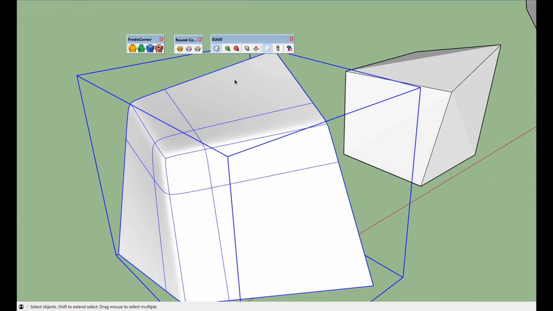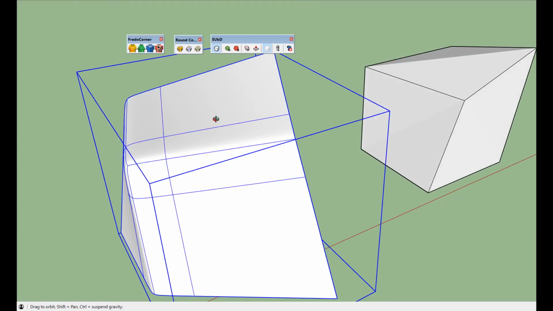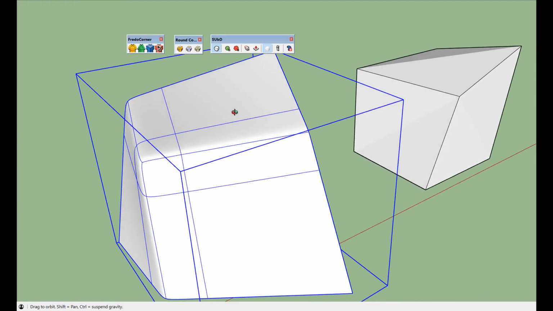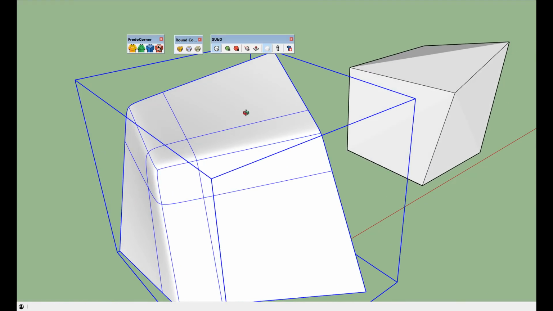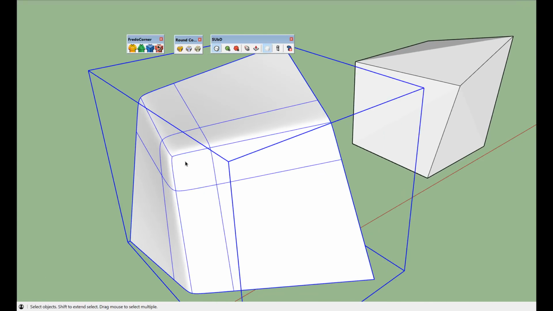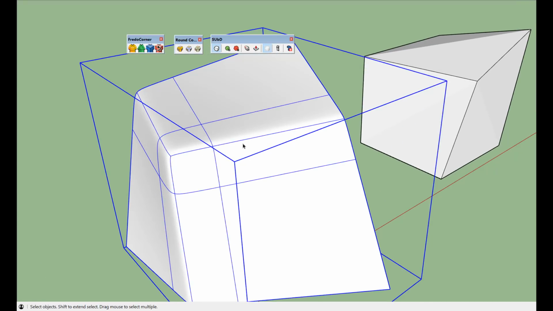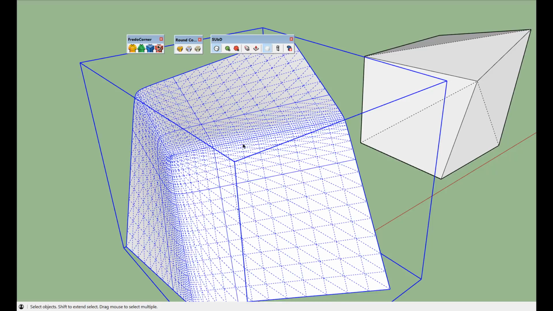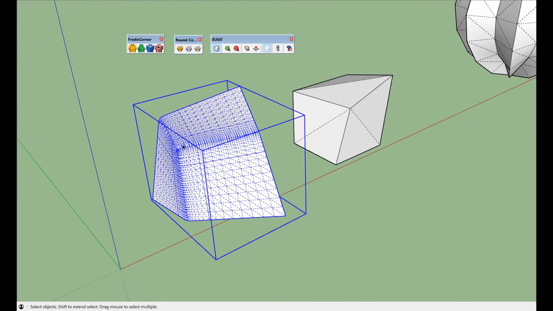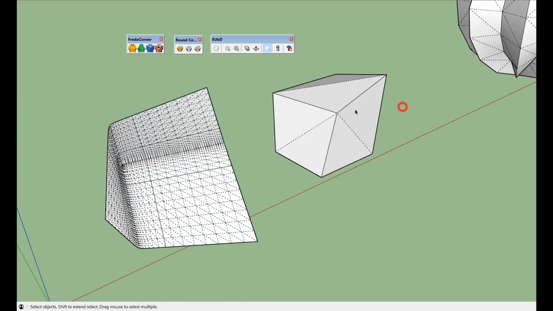So there is a benefit to use subdivision not just for rounding borders and corners, but to have a subdivision of the overall shape while keeping the corners and borders rounded. So you can do it on other shapes. So let's take this one.